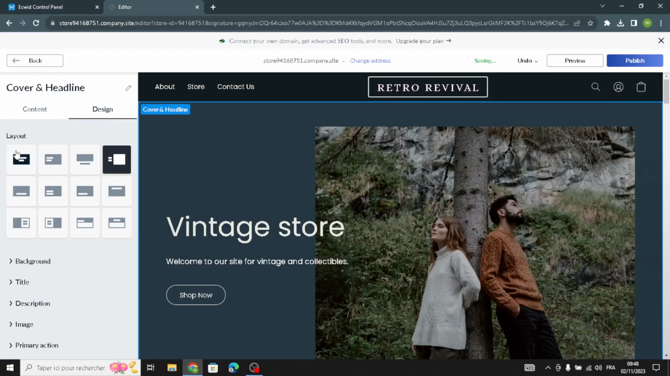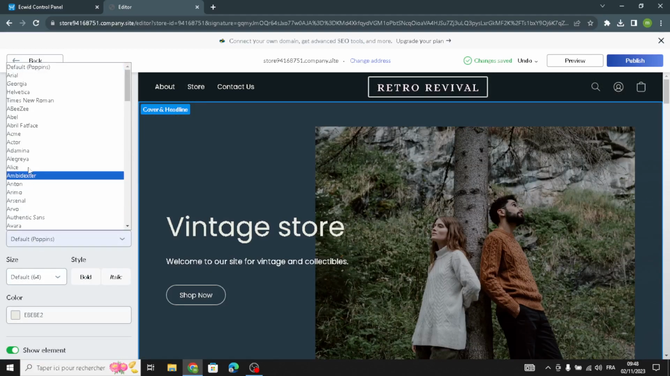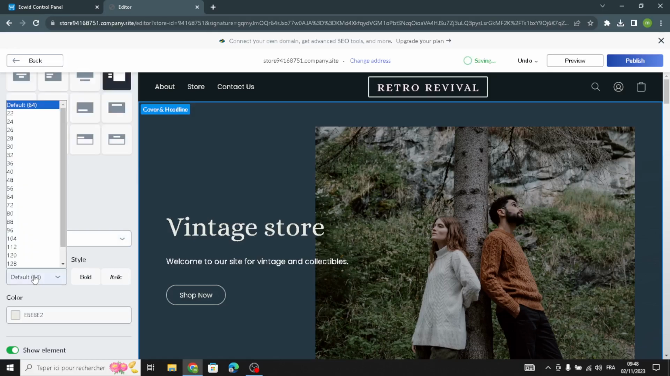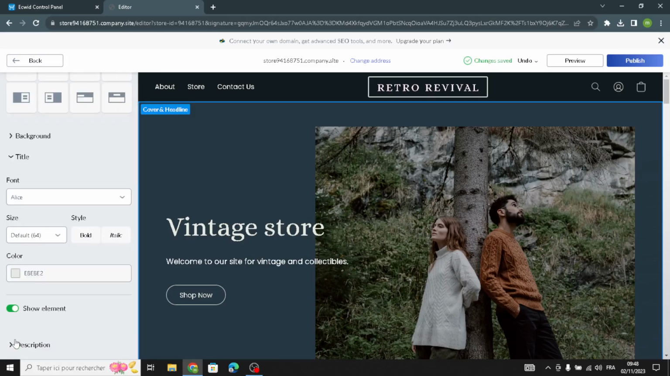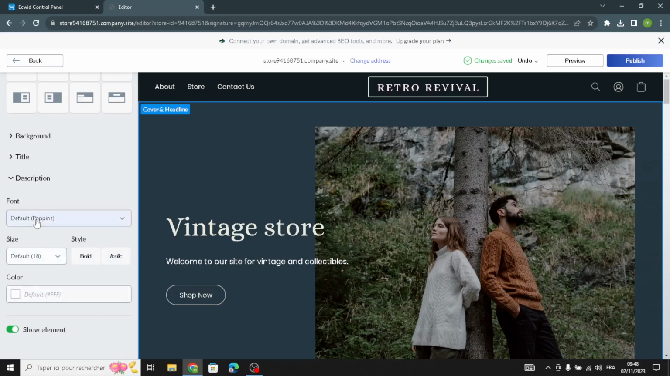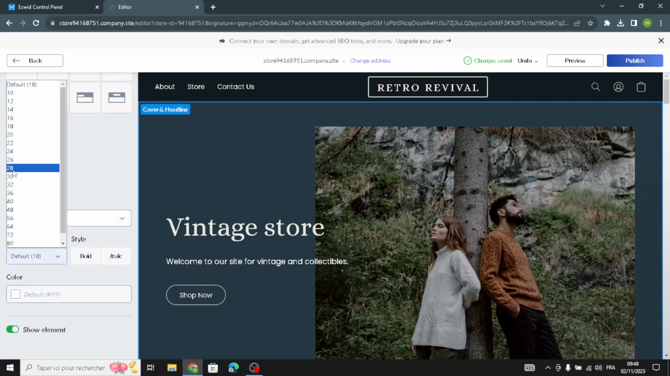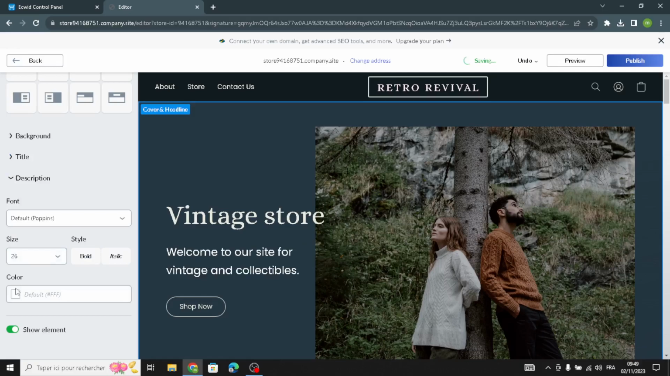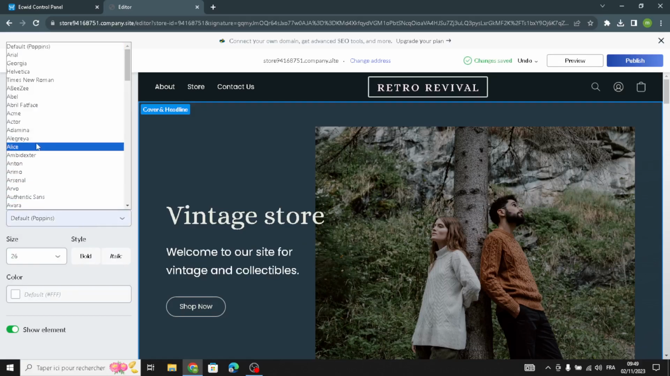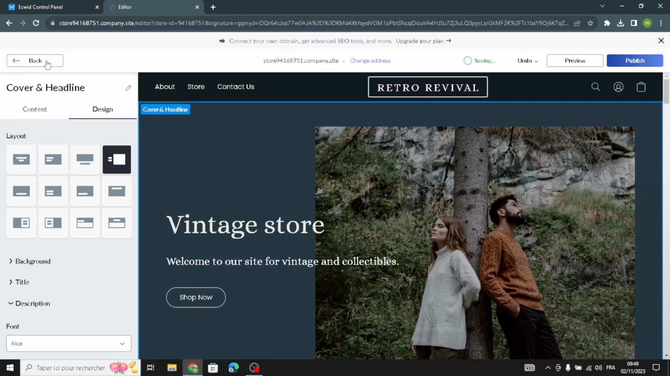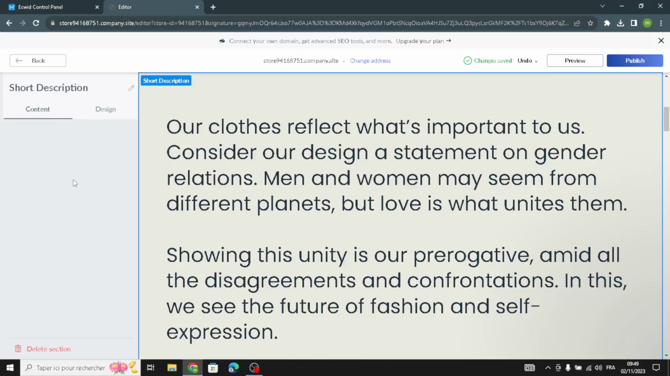So choose your favorite layout here. That's it. The title, also, you can change like this. The color, and the description, the same thing. So that's it. Now let's go back. Let's move on to the next section.